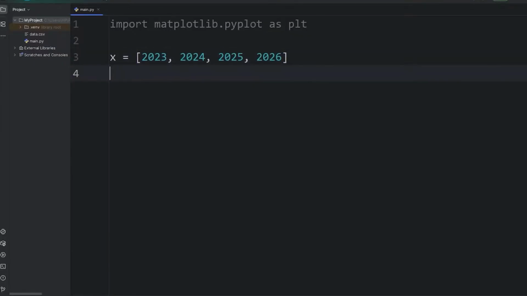And then for the y coordinates, this will be a separate Python list. Make up some numbers. In this scenario, let's pretend that we have different class sizes each year. Starting with 2023, there's a class size of 15 students. Then for 2024, we have 25 students, then 30, and 20. Feel free to pick different numbers if you would like.